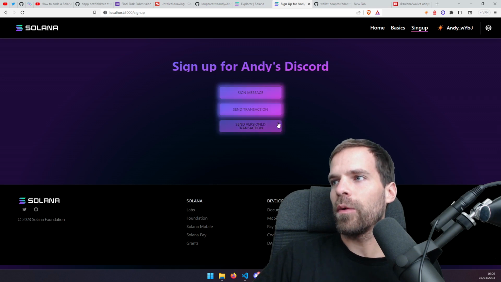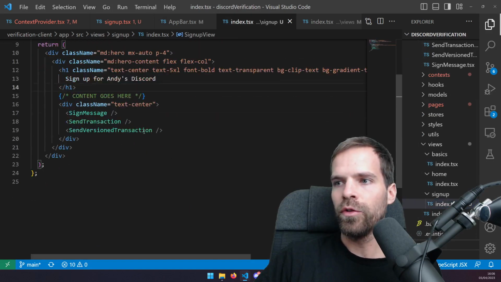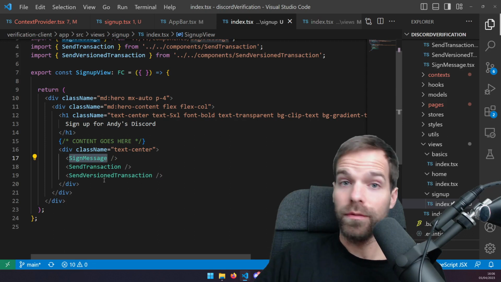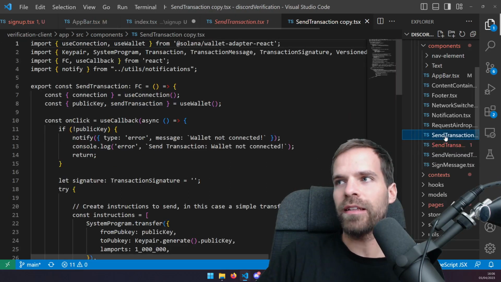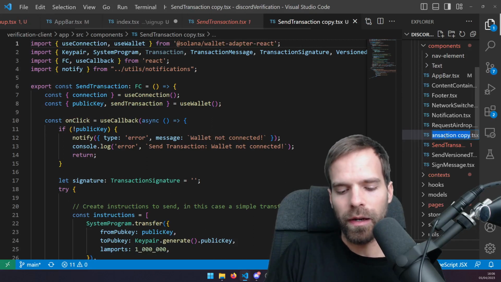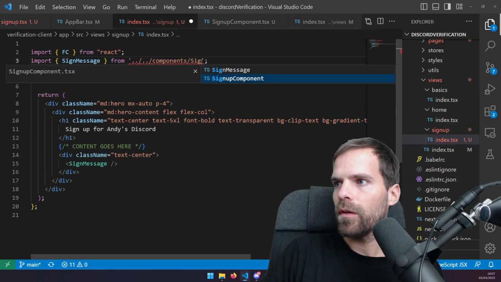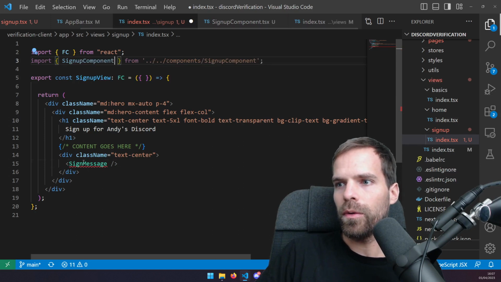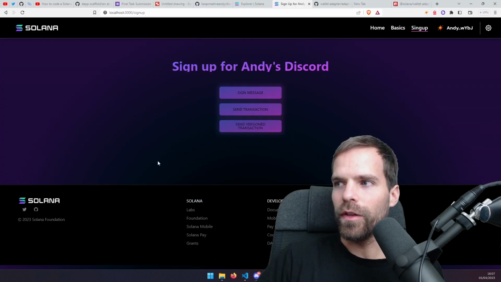Now this is still the one from the basics. So what we need to change is the sign up view. And here we put our components. So we need a sign up component. And I'm just gonna copy the send transaction and make it my sign up component. And then here, sign up component, get me the sign up component, and then put the sign up component here. Okay, so now I'll just have the send transaction here.